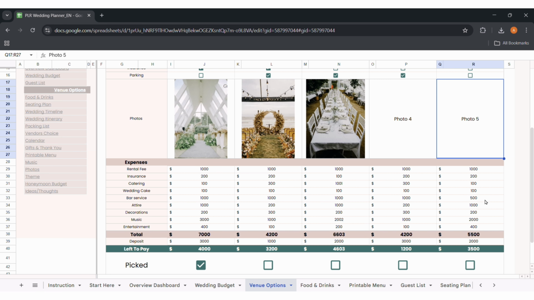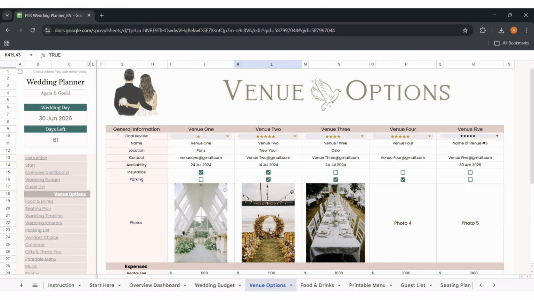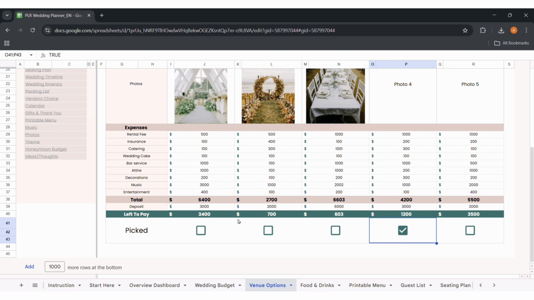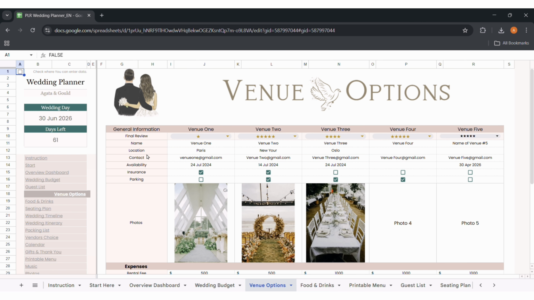In the bottom section, you'll find the expenses area. This is where you can break down all the costs associated with each venue. Things like rental fees, catering, decoration, and any additional services. You can also track the deposit and automatically see how much is left to pay, so you always have a clear picture of your financial commitment. And finally, once you've made your decision, simply click the checkbox at the bottom. The selected venue will then automatically appear on your main dashboard, making it easy to keep everything connected and up to date.